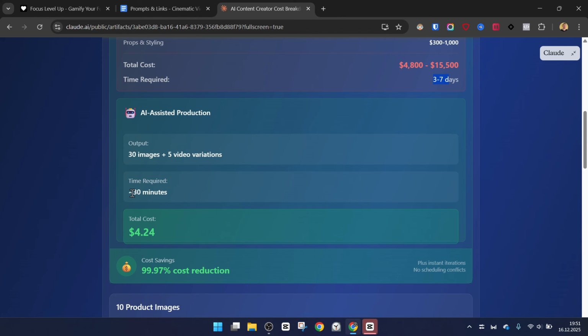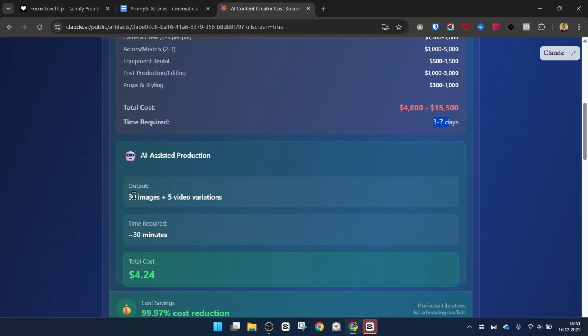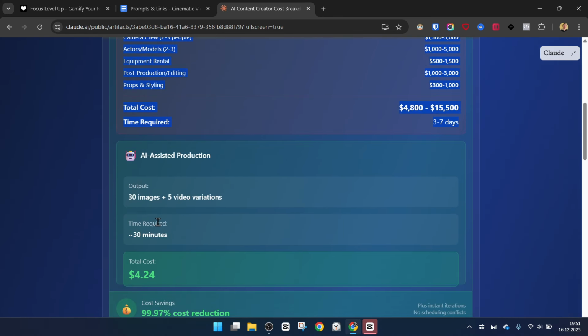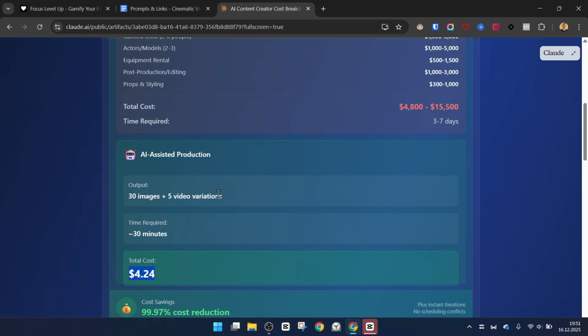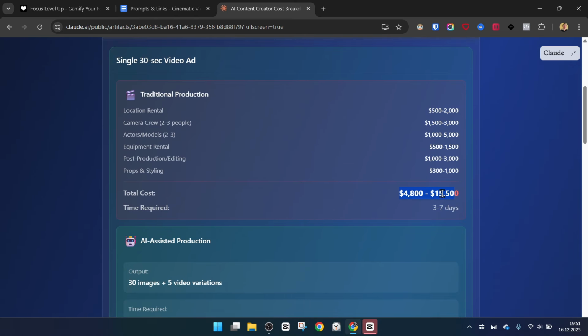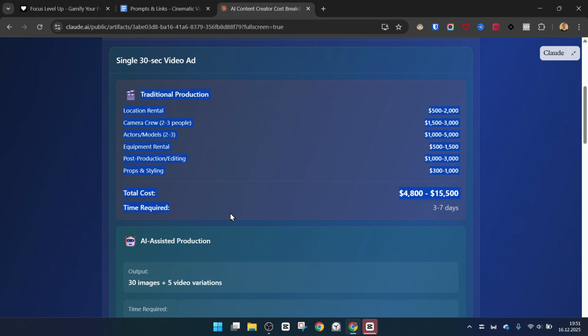It took us around less than 30 minutes to produce one of these ads, right? Sure, if I spend a little bit more time, I could get it more perfect and more high quality, but it's still likely to be less than 1 hour. So compare this to 3 to 7 full days of a full team working on it. But here is even the more interesting part. It cost us $4 to $5, right? To create one of these ads. And that's like 1,000 times cheaper than traditional video production.